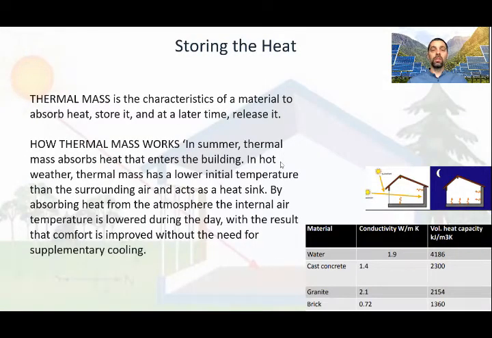Storing the energy is always the bottleneck in the system. The big breakthrough in the usage of the solar system will happen when the batteries will be much more efficient. In a passive solar system, thermal mass is a substance that absorbs heat, stores it, and later releases it. Actually, it is a battery.